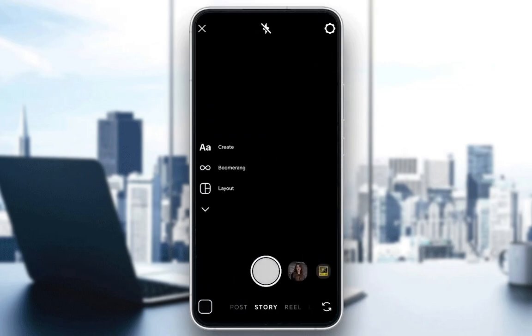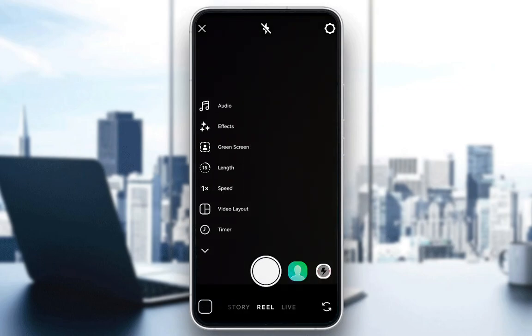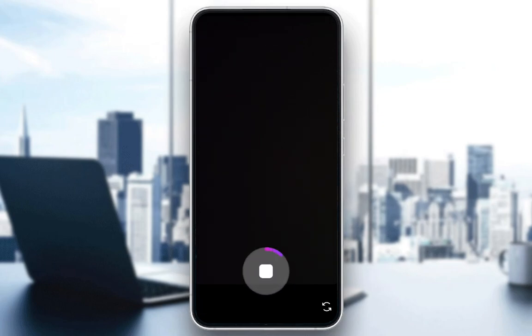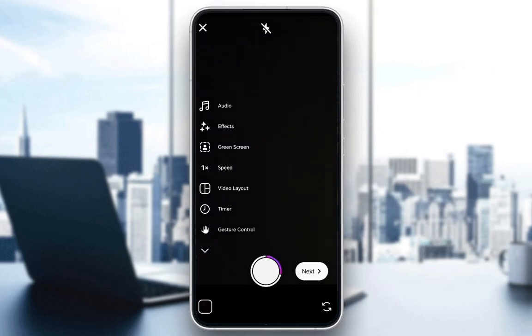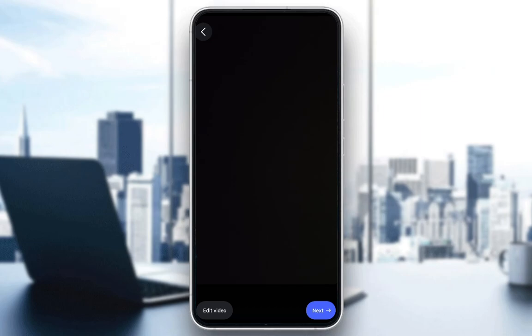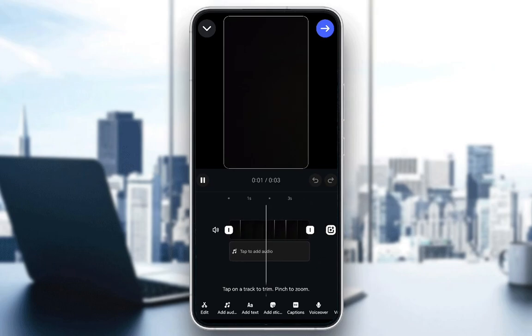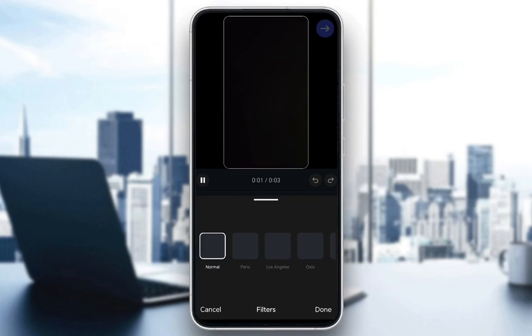Firstly, I'm going to swipe right and go into Reel creation mode. And from here, I'm going to go ahead and record a short video just with a black background, just as an example. Now, once you're done with that, click next. And here you can click on edit video. Once you do, at the bottom, you will see the option to add a filter at the very bottom right. Just click on that. And now you can add whichever filter you would like.